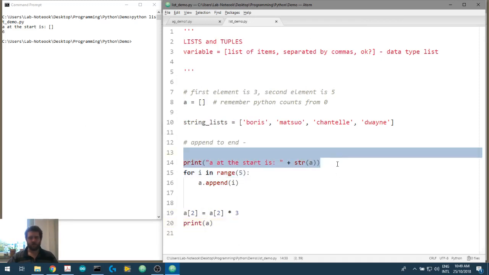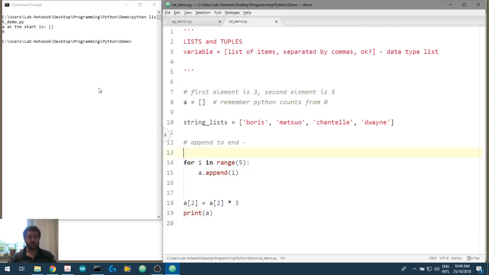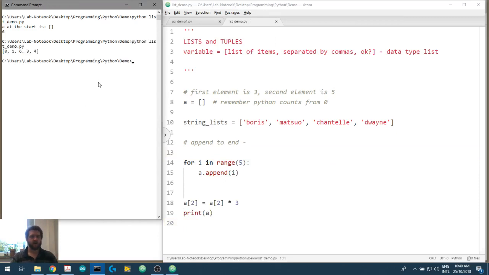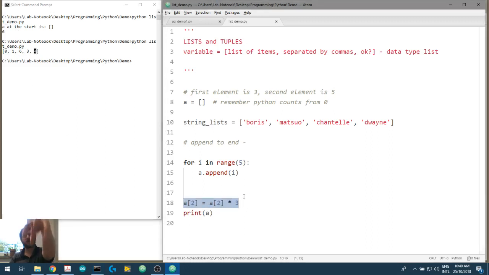We'll get rid of that, because we know that we've initialized it as an empty array. 0, 1, 6, 3, 4. So you see how now we can go into that list, pull out that number, play around with it, and then put it back to where it was before by using this index, square brackets, to get the element from that list. We can do the same thing for string lists as well.